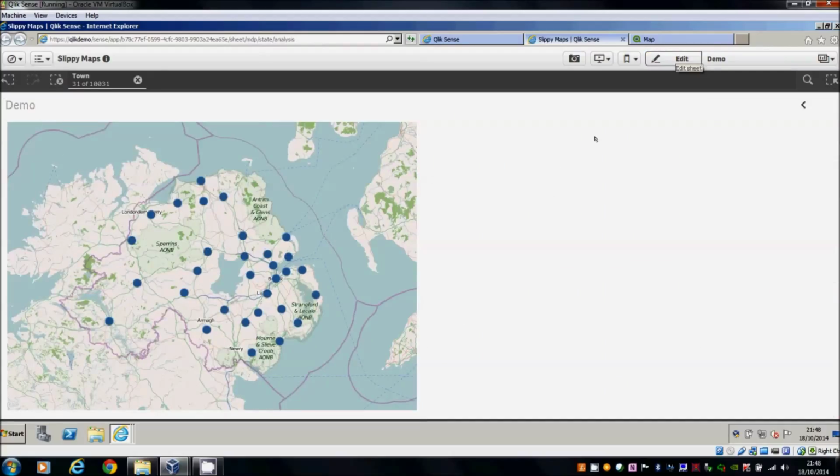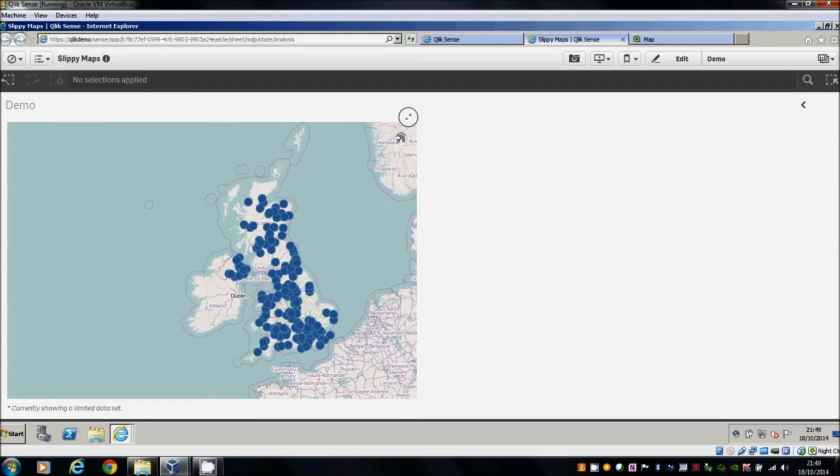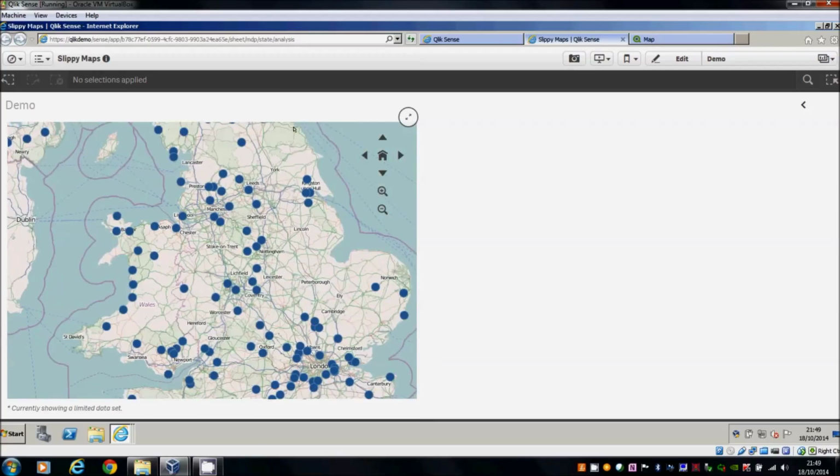I'm just going to click on Done. We're back to our interface. I've still got the Northern Ireland selection there. So when I take that away, I can see the whole of the UK and where my customers are placed. I can right click and go to navigation and do all the things you'd expect to do with the map.